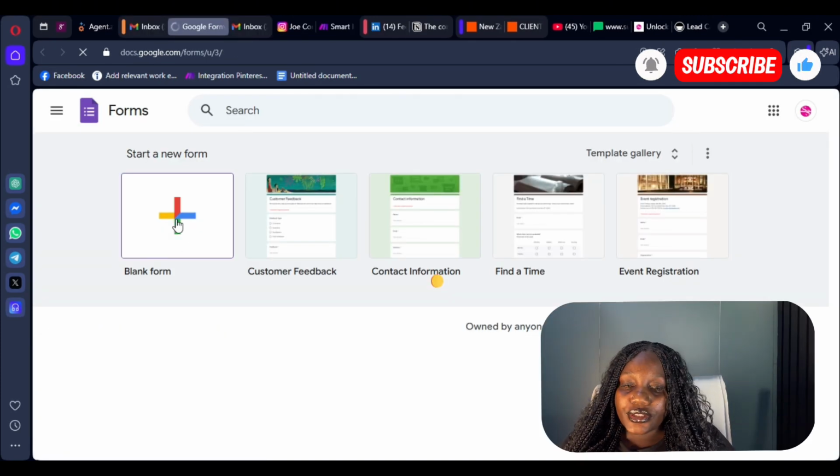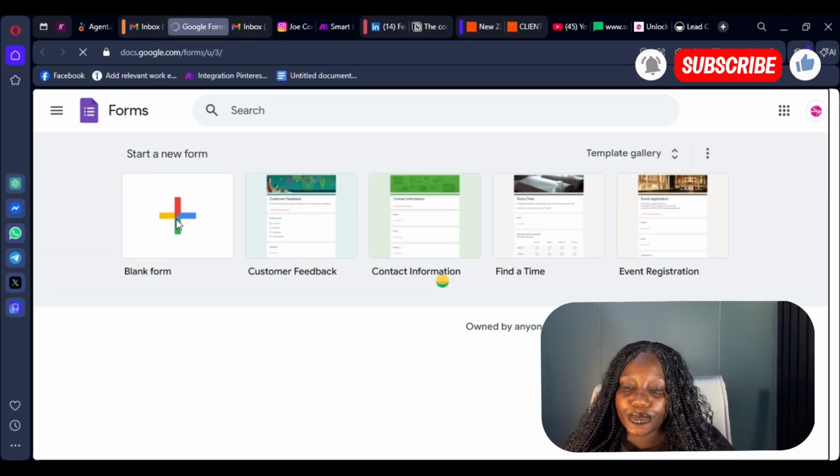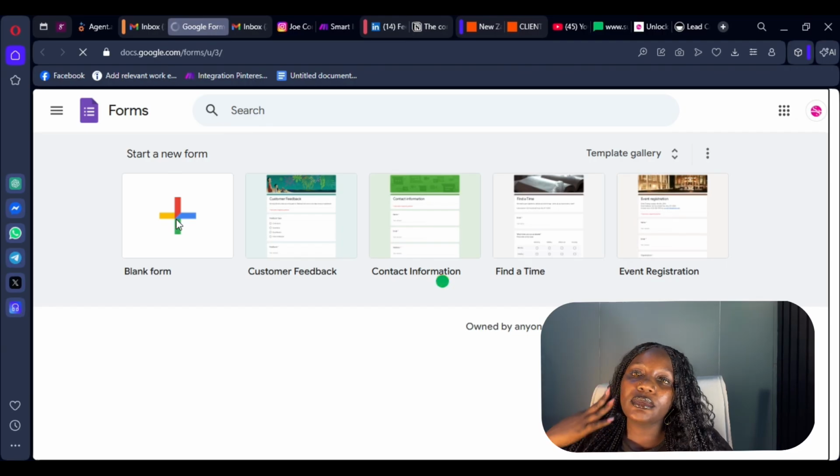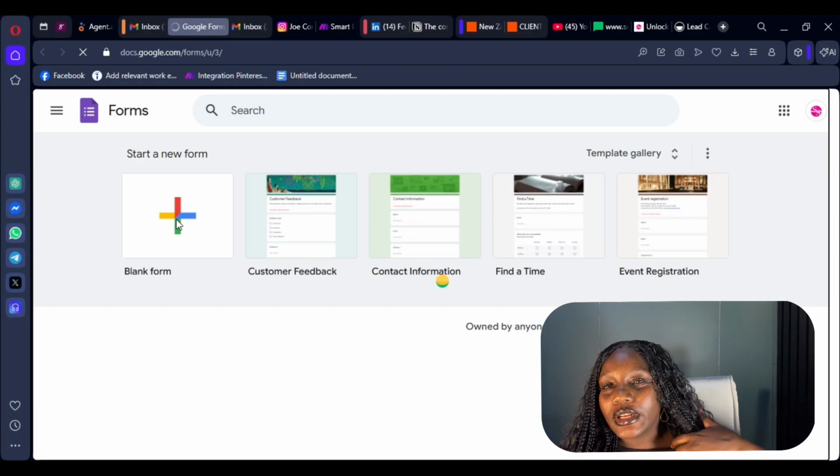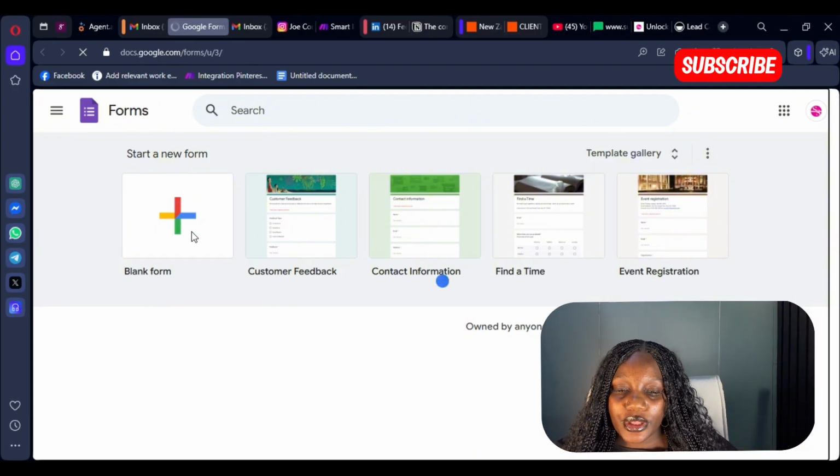We are going to create the Google form. So it's a blank form. What do we call it? It depends on what business you do. Okay, let's say I run an automation agency, and what I'm trying to do is get their details and then get their availability in case I want to book a meeting with them.